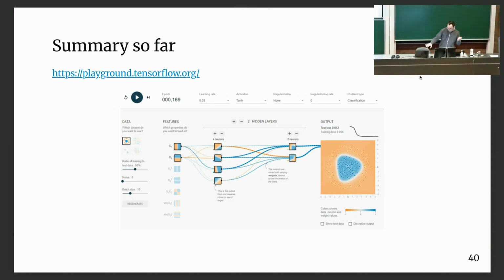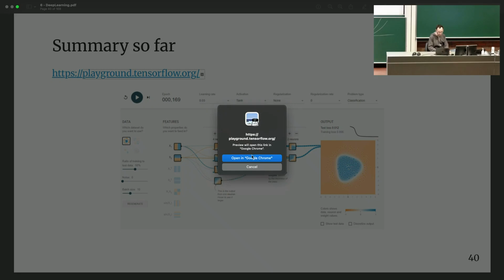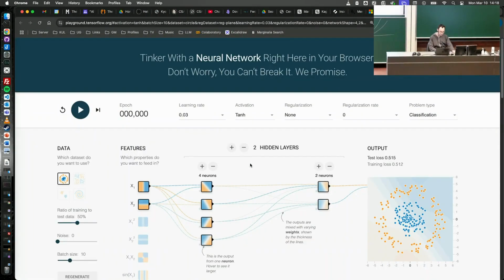Okay, we will go for a little break. Before we do that, last demo before the break to kind of show what we have just seen.